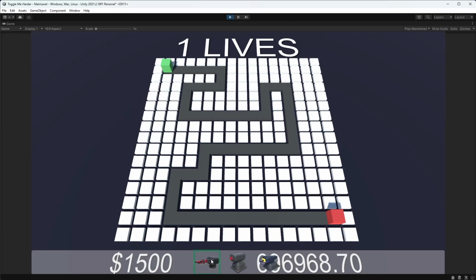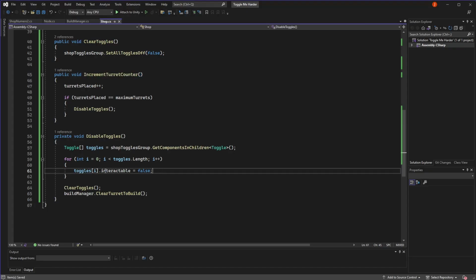Then going back to our game, we can see that after placing 3 turrets down, the toggles are disabled and we can no longer place any more down. You can re-enable the toggles in the exact same way as disabling them, but just setting interactable here to true. And that's toggles.